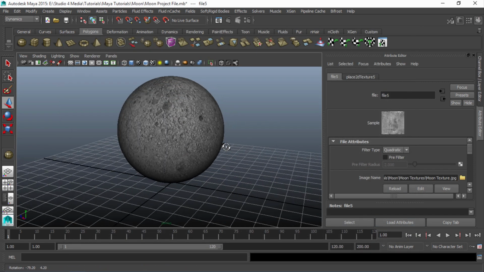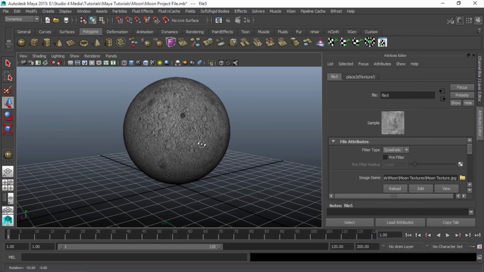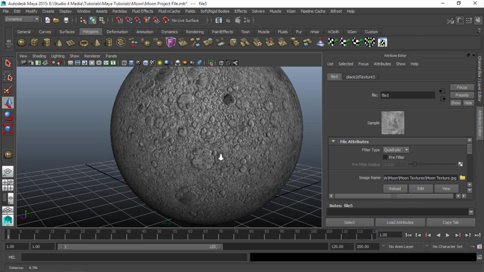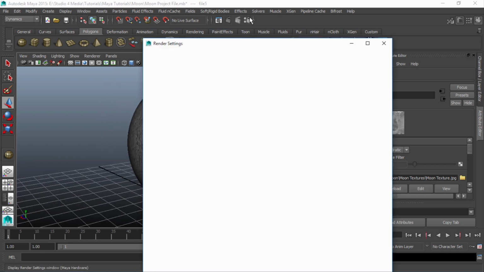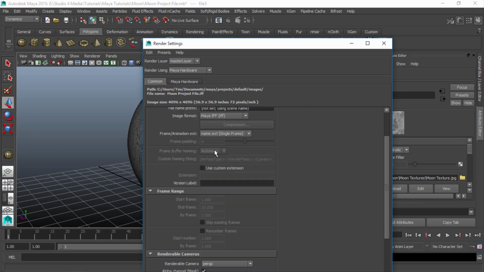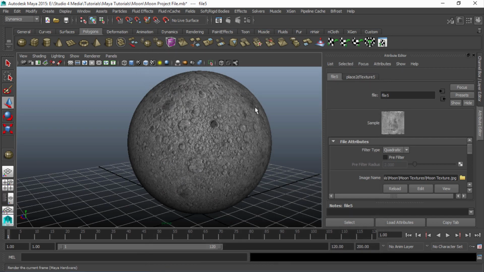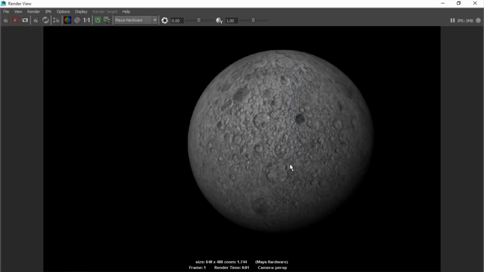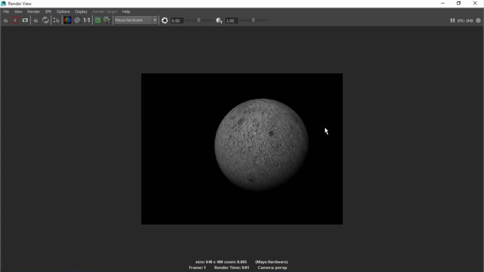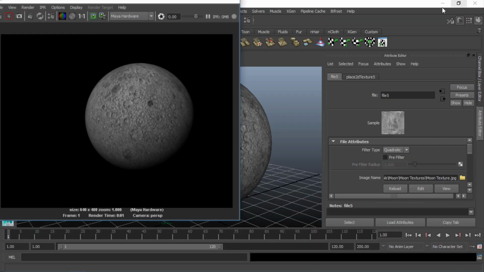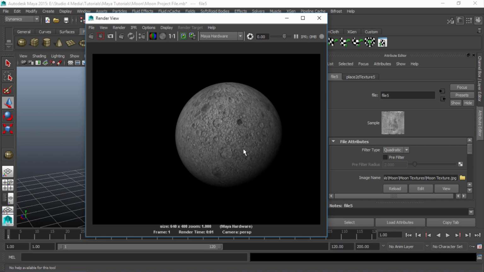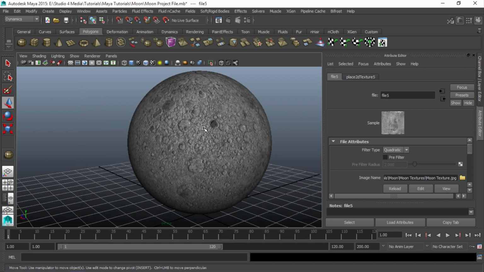Now you can see right away we have this moon texture applied to our sphere, and it looks pretty good actually right off the bat. If we render this out, let me change my render settings real quick. I think I have it set pretty high. If we render this out right off the bat, it looks pretty good. But we can do some things to make it look better. So I'm using Maya hardware, and that's what I would use too, just for this basic tutorial.